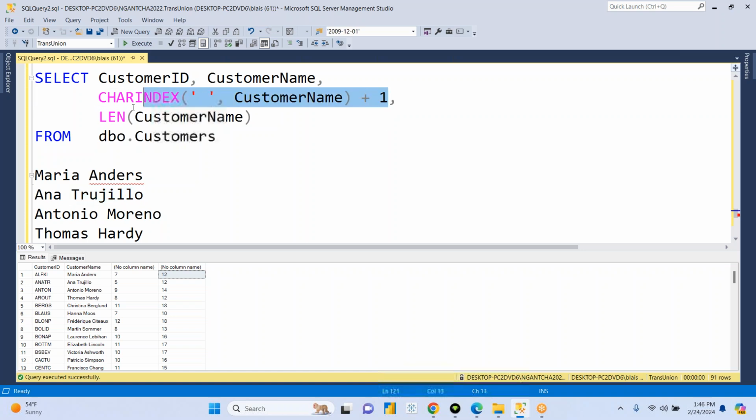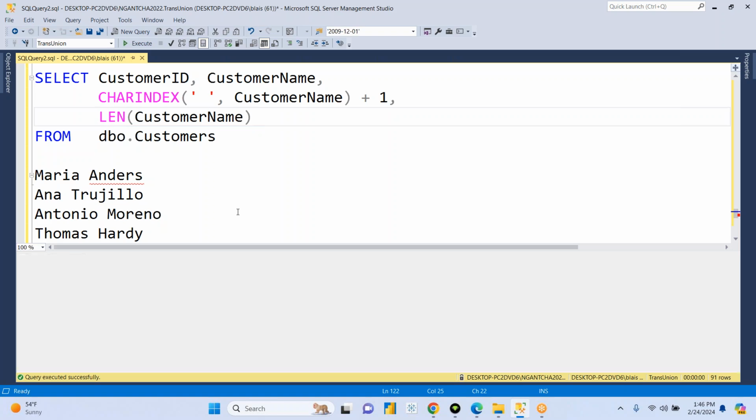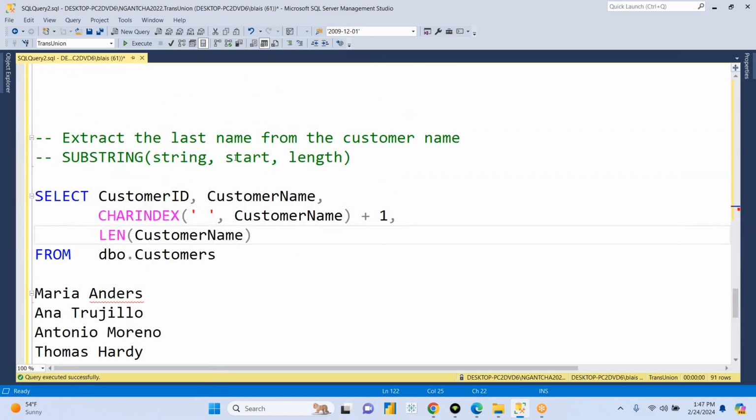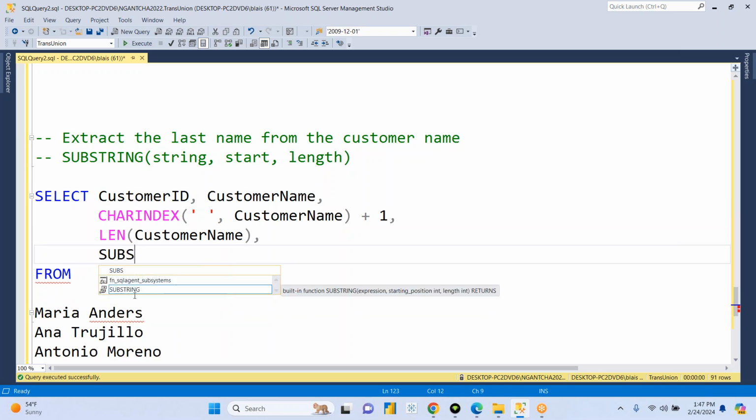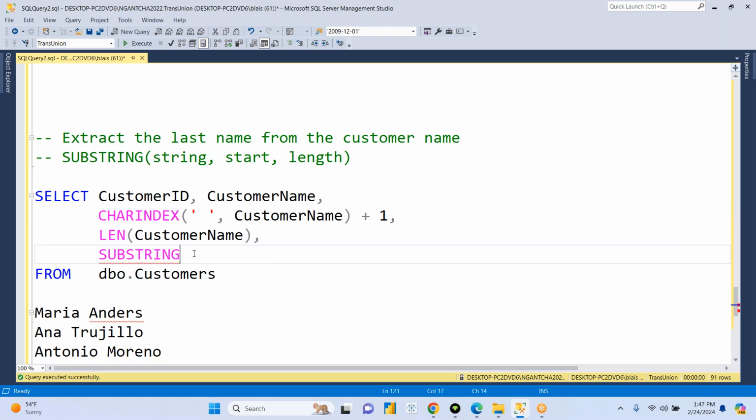So these are the two components I need for my CHARINDEX function. Sorry, for my substring function. The start position is this, and then the length, the full length of the string. When I start at this point, I take it all the way to the end of the string. That's the full length of the string. So if I put these two together in the substring logic right here, I will be able to deliver. So on my substring function, I go to my main string, which is the customer.